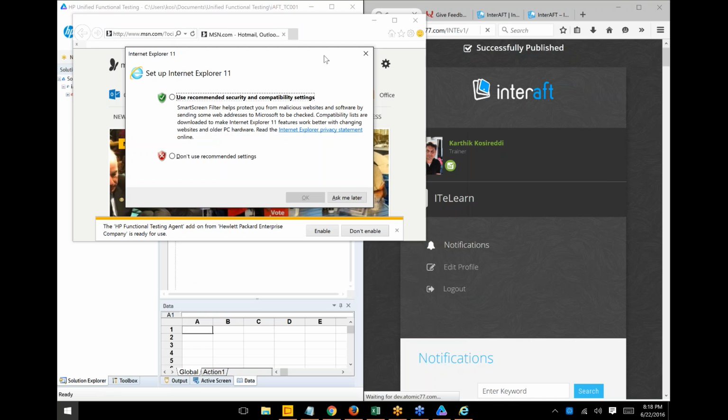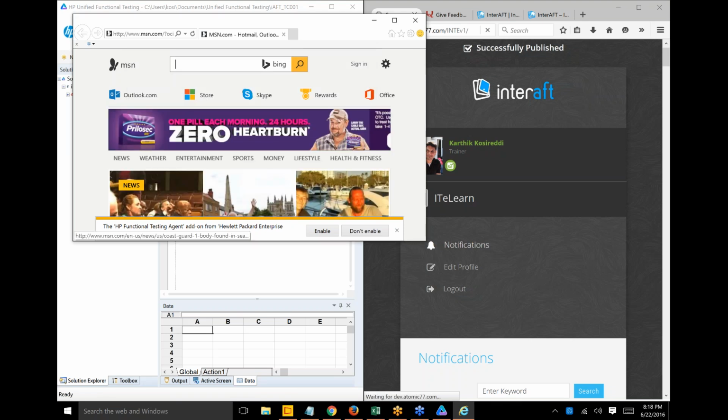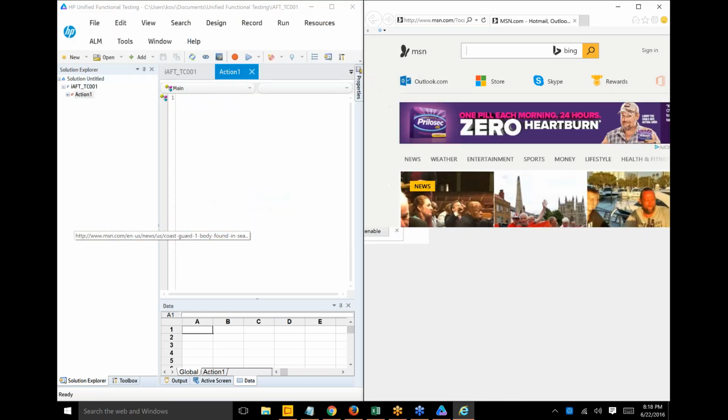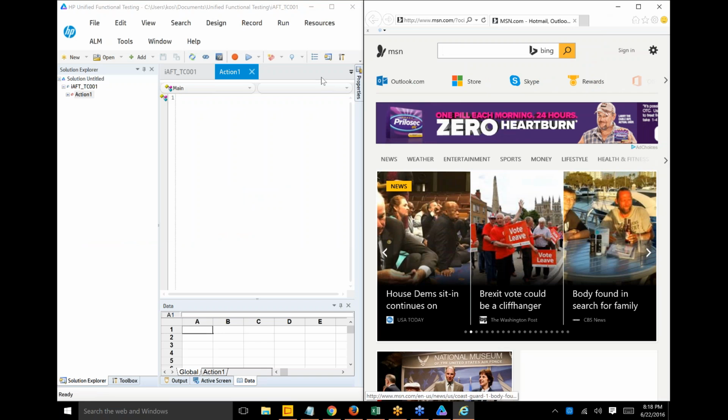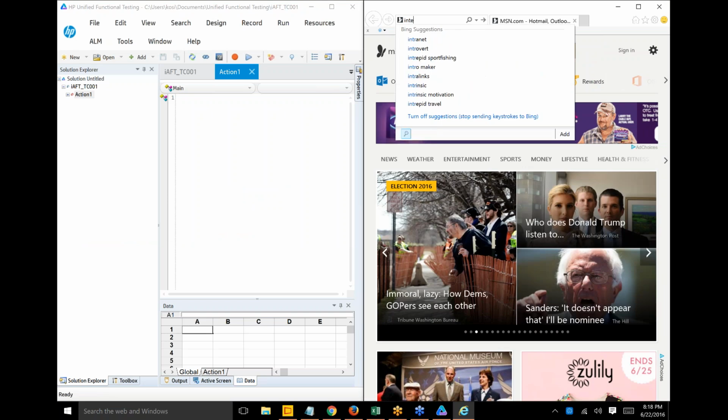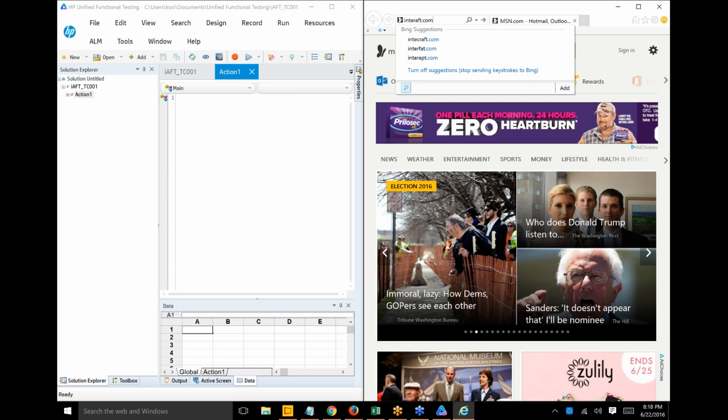1 second, please. Smart screen filters, don't use recommended settings. Ask me later. Enable. I hope this works. I have not even tried record and run on this directly, but that's fine. We'll see. And I'm going to take it to interact.com/app.